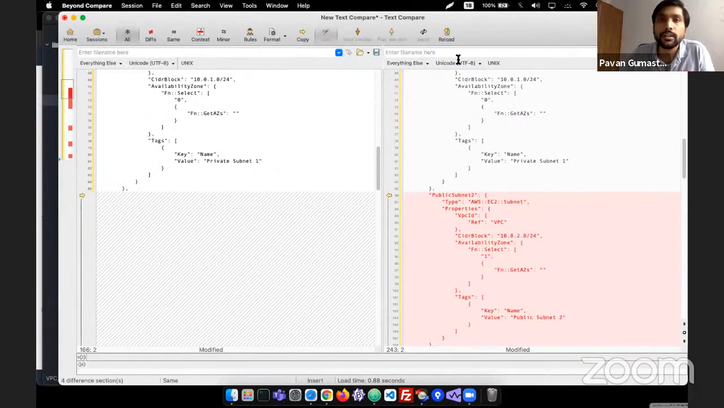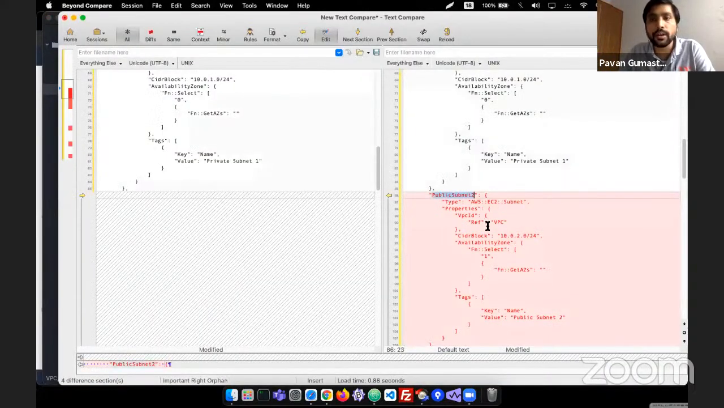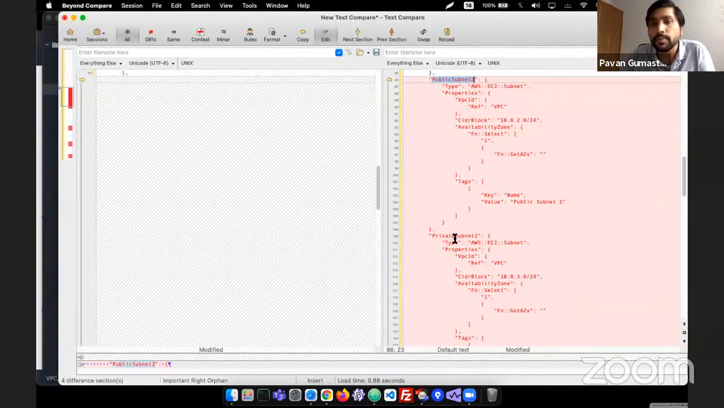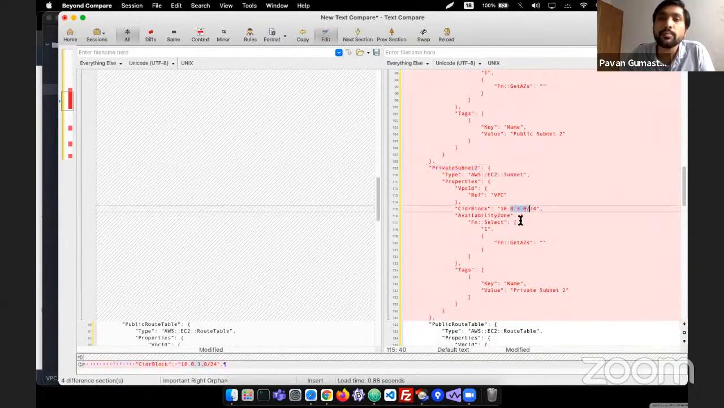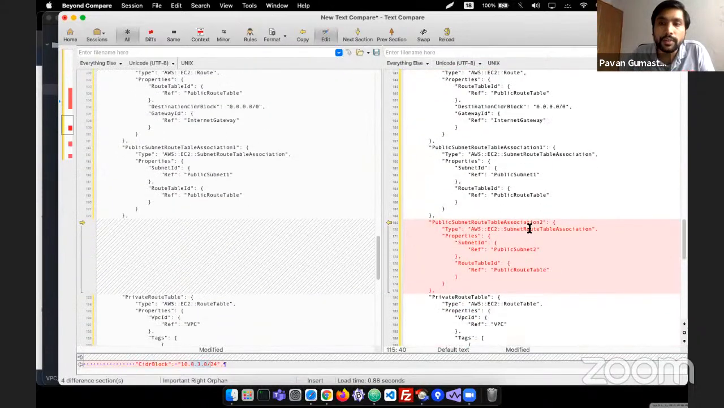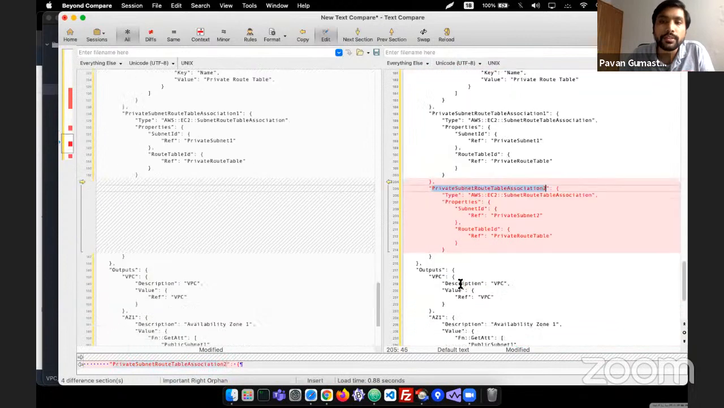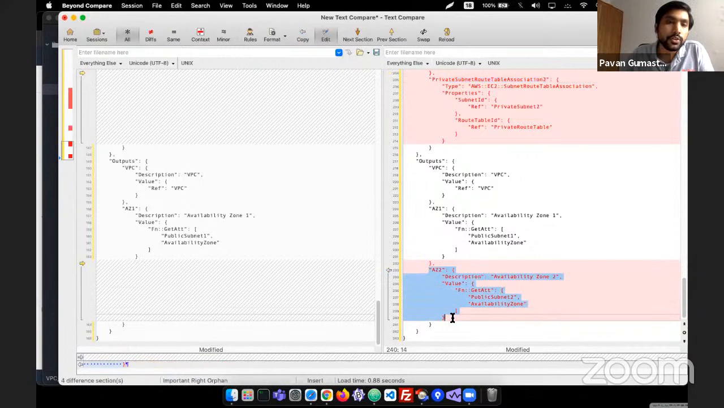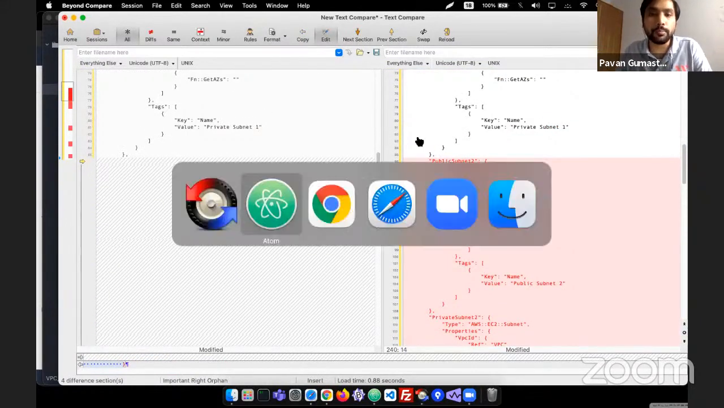The new template, template number 2, has another public subnet. You can see we can create multiple private and public subnets inside the VPC, and we can give them different CIDR blocks so that they will be isolated from each other. Then we are giving the configuration. Again, we are creating another subnet association, and then we are going to do a private subnet association. Also, we are including another availability zone. These are the extra things we are adding as part of template 2.